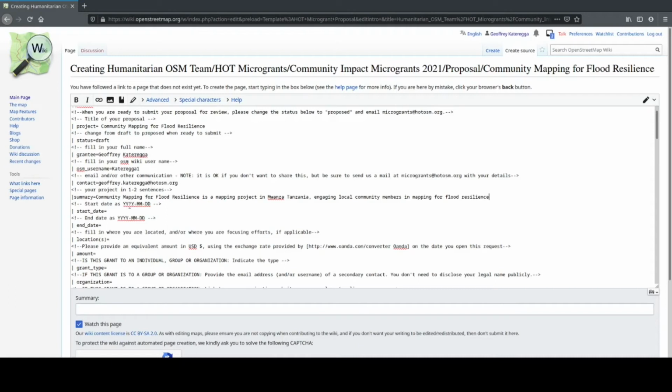Next is your start date. So when is the start date of your project? And you have to write it in this format. So starting with the year. So let's say your project starts in 2021 in March and 01, and then it goes until December. So start with the year, the month, and then the date.